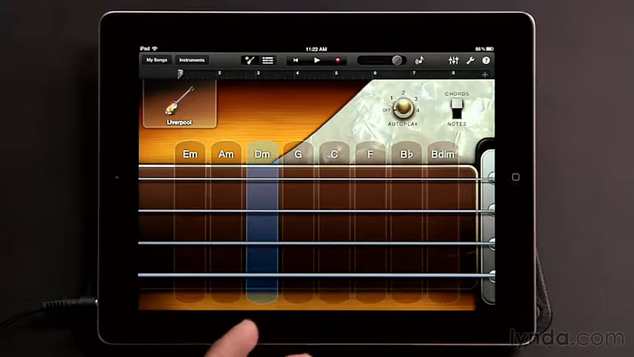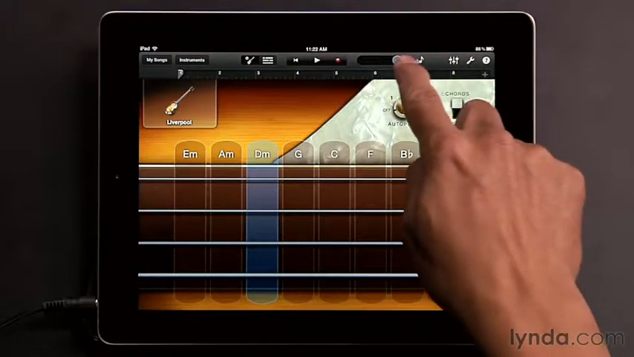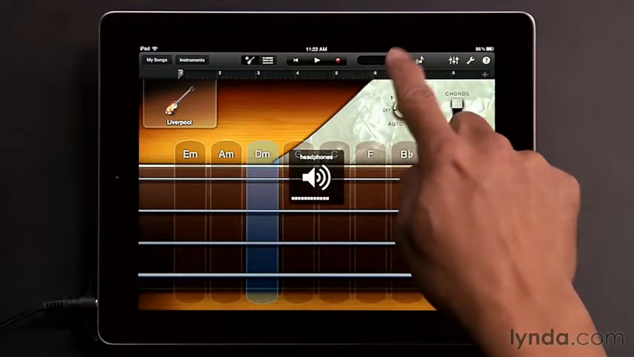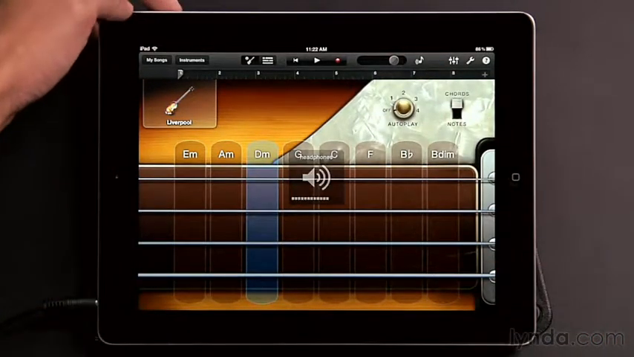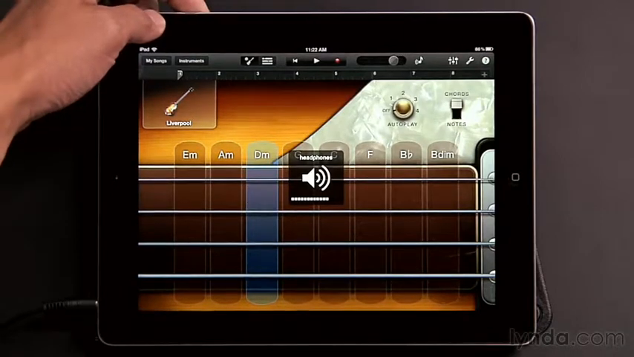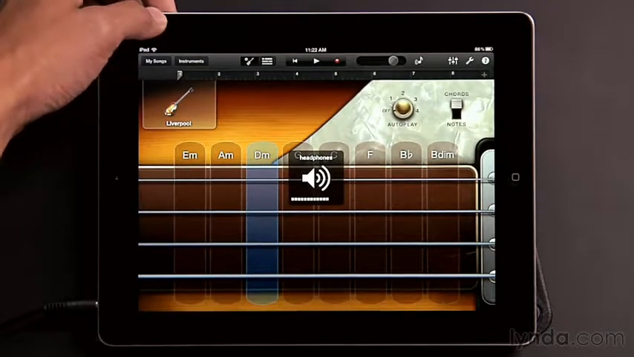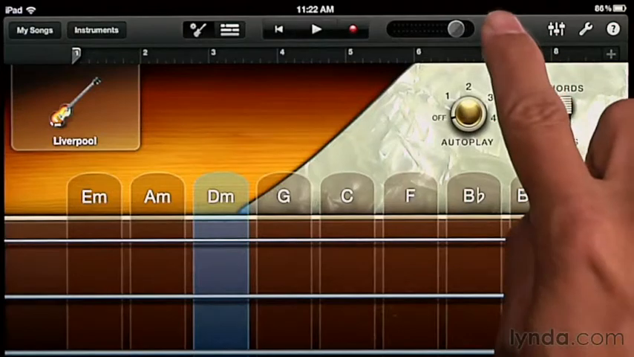You want to keep the lights out of the red because you'll be clipping or distorting your track in that case, and that's definitely something you don't want. Again, we'll be talking more about setting levels in upcoming movies as well. But again, you just move your finger along the slider to set the volume. You can also use the volume buttons on the iPad itself to adjust the volume incrementally like this.